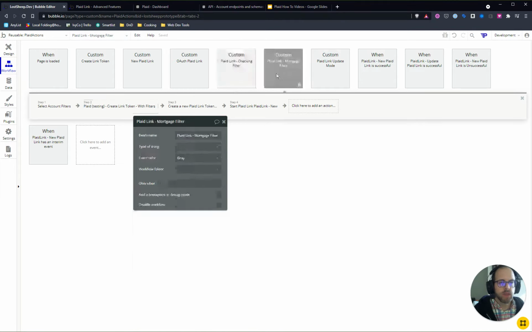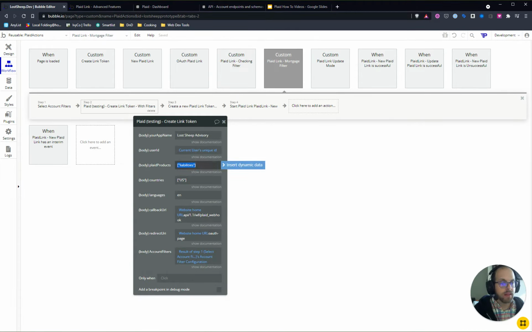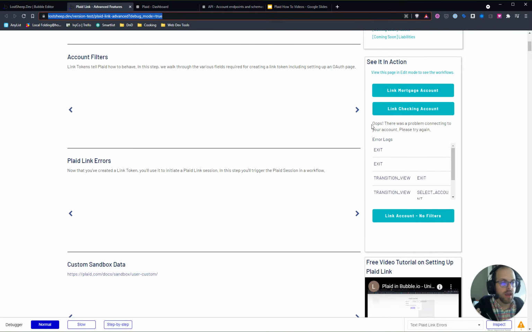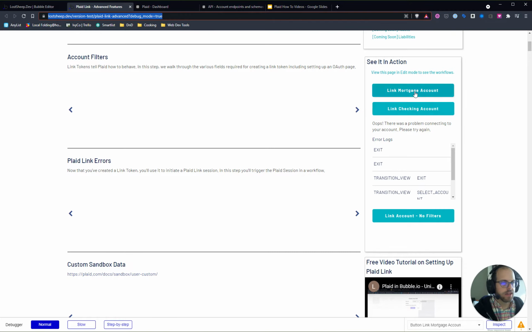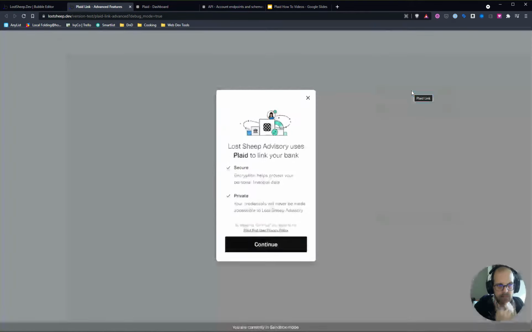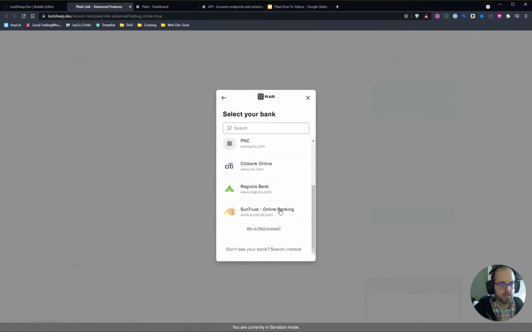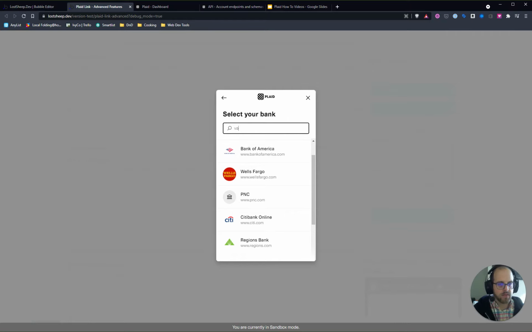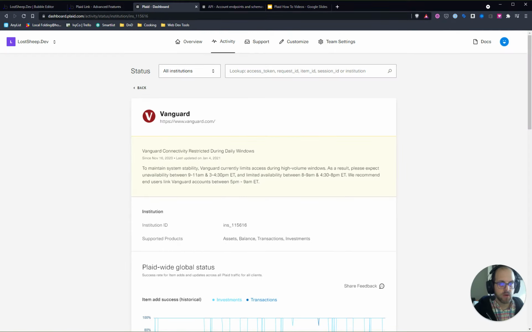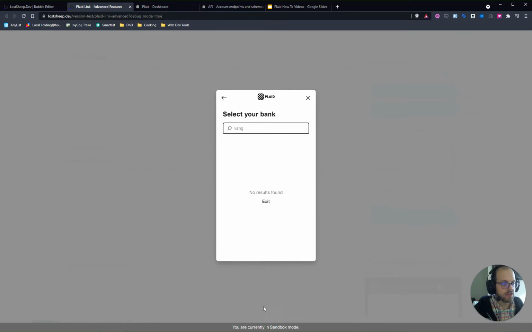So if I do something like liabilities only, let me pull that up. This link mortgage button is actually initiating a liabilities product. So if I open this one up and start a Plaid Link session with it, I'm only going to see banks that support the liabilities product. If I looked for Vanguard, for instance, which we saw a second ago, Vanguard doesn't support liabilities, so it doesn't show up in my institution list.